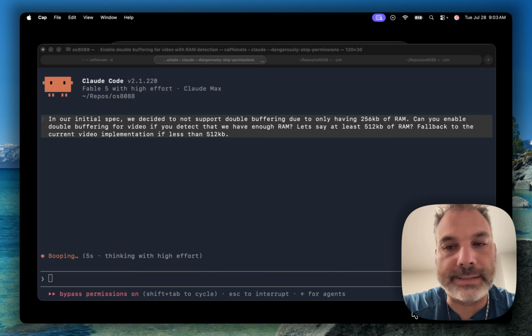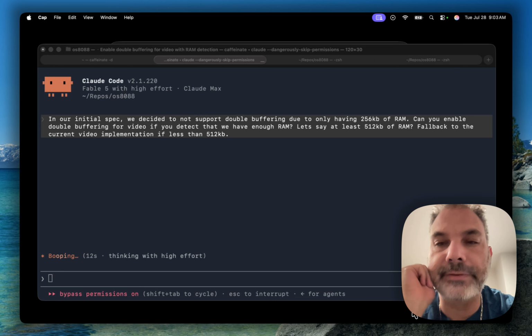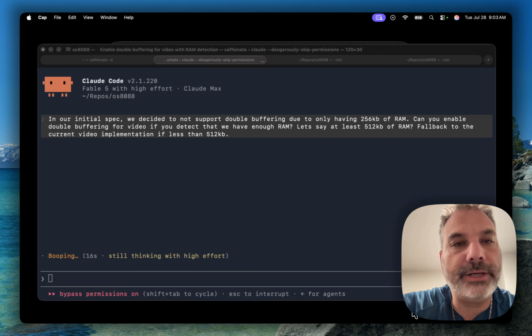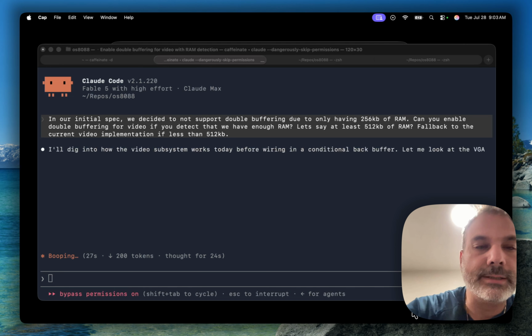All right, so here's what I asked it to do right now. I said, in our initial spec, we decided to not support double buffering due to only having 256 kilobytes of RAM. Can you enable double buffering for video if you detect that we have enough RAM? Let's say at least 512 kilobytes of RAM. Fall back to the current video implementation if less than 512 kilobytes.